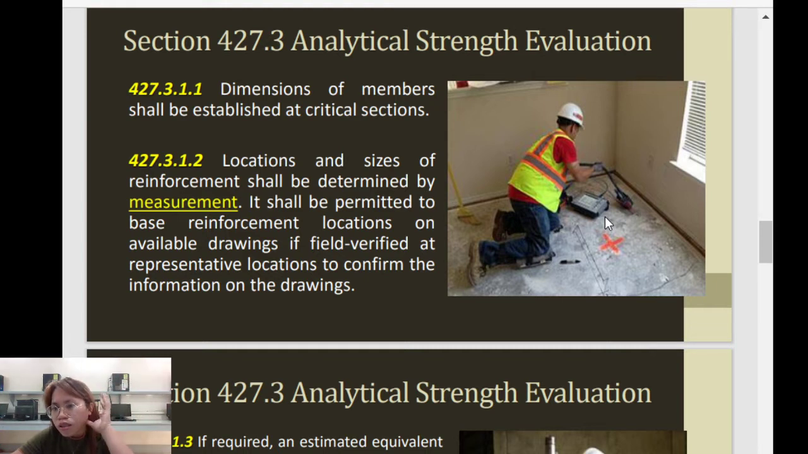This joint, the connection of the beams and columns, those are the critical sections. So, those parts or sections should be evaluated. Locations and sizes of reinforcement shall be determined by measurement.